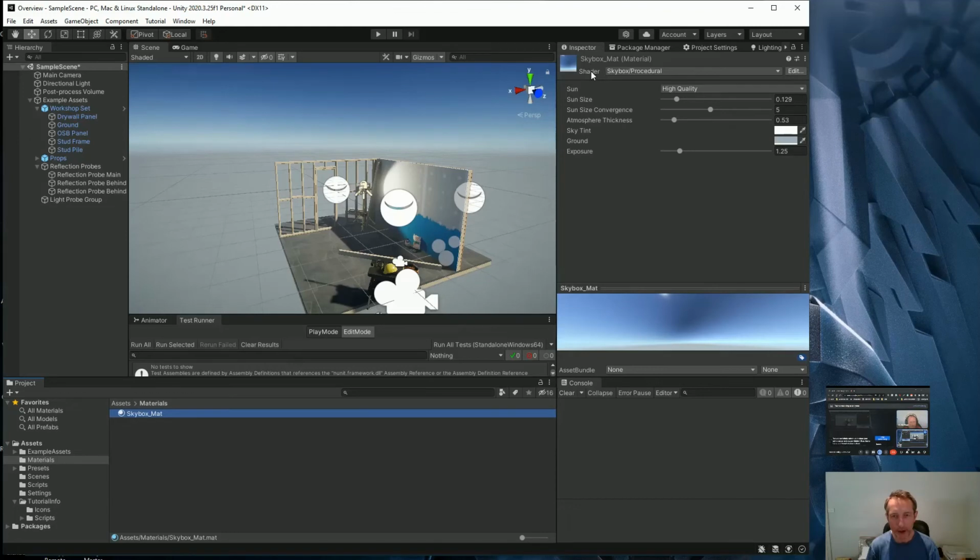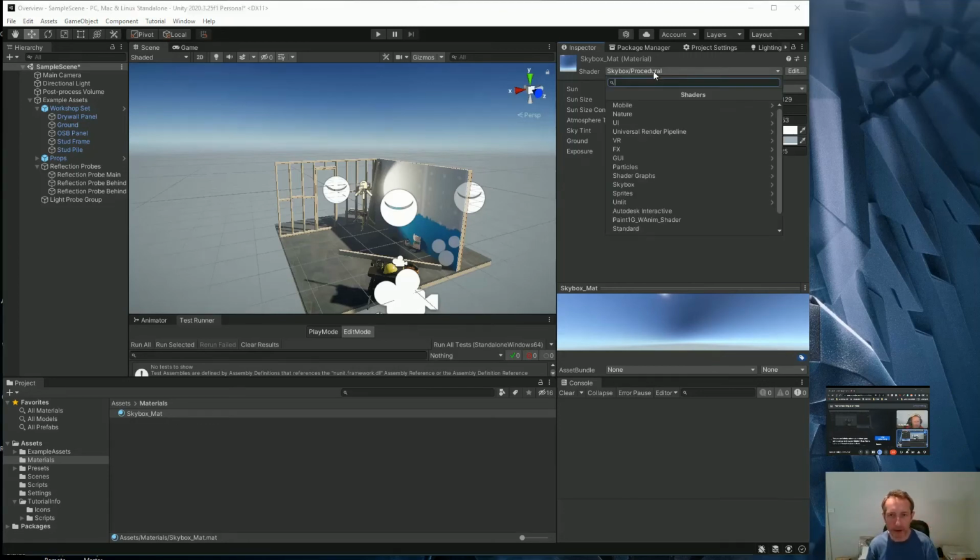So up in the inspector, you can see there's a shader, and it's got skybox procedural. Procedural means there's different ways you can have a skybox. You can have a 6-sided cube, and you can put 6 textures, textures meaning images. If I click on this, I get to choose the shader I want. So if I go to skybox, here we've got procedural, panoramic, the 6-sided cube, and a cube map, which I can't remember the difference of.